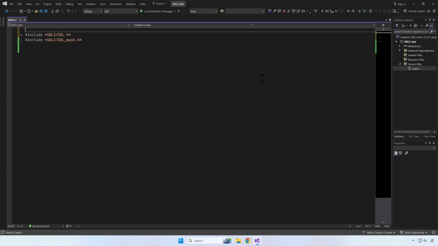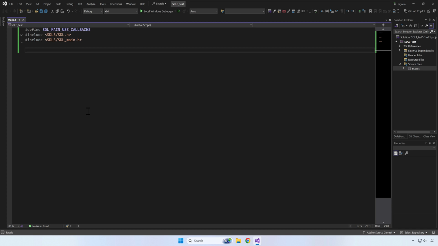In order to enable the callback interface, we need to define SDL_MAIN_USE_CALLBACKS. The first callback function required by SDL3 is SDL_AppInit. This function is called only once at the start of your application. It is meant to be used for anything that needs to be initialized at the start of your program.